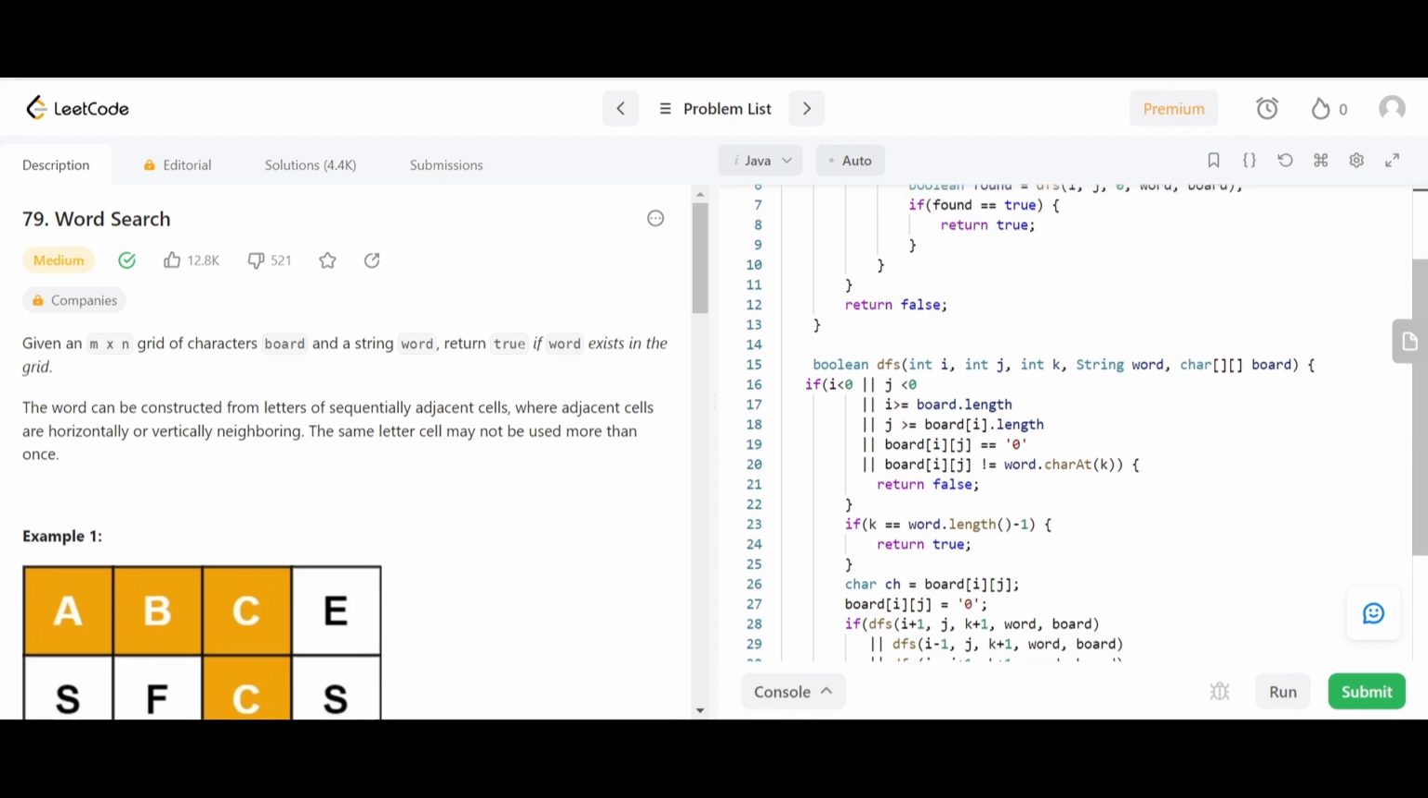In the DFS we are taking the input parameters as i, j, k, word and board, where i, j represents the cell on which we have to start the DFS, and k represents the character with which we have to match the letter present in the cell i, j, right? So we have our base conditions. The base condition is if we get out of the board, from the left, up, right or down, we'll return false.